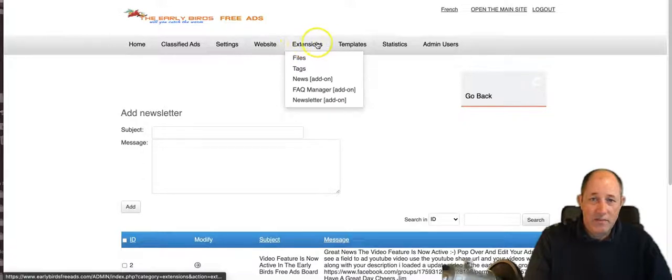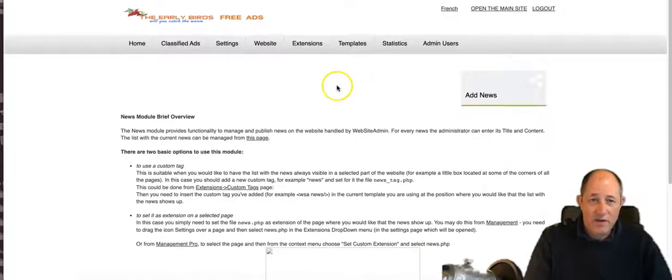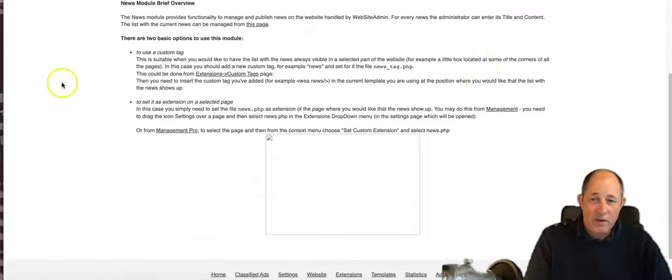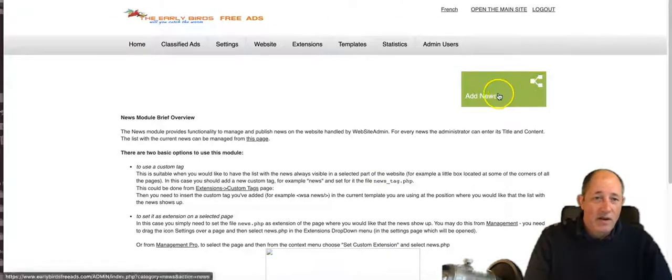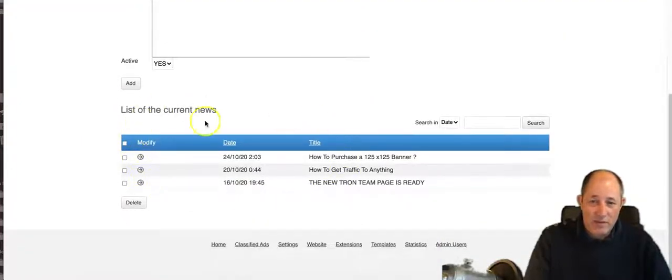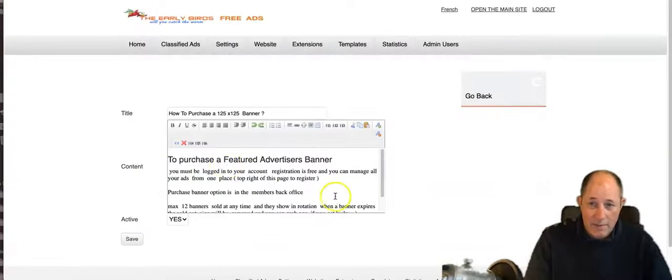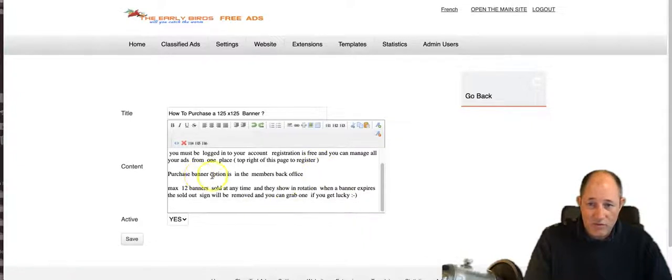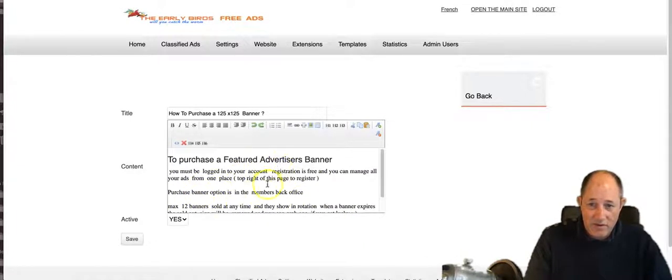Sorry, what did I just say there? Sorry, news add-on. We'll do that first. When you look at that page, give it a read over, and then click add news. When you click add news, you'll see below the posts that you've previously placed on your news board. You can edit them just by clicking the little arrow, and just going through, given that's obviously samples.